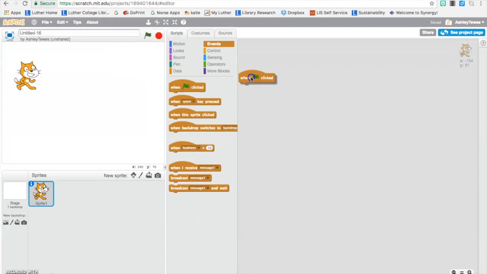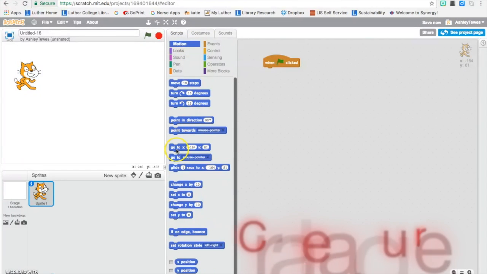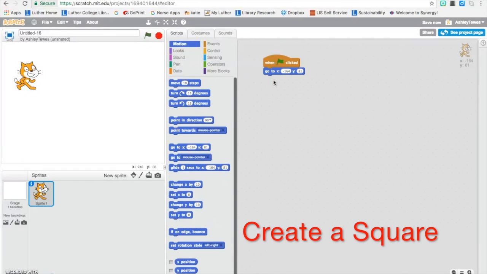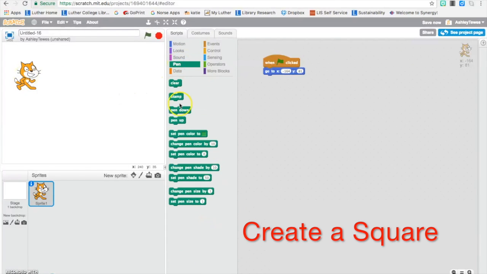So to start our program, always starting with one of these prompts in our event tab. And then our next task would be, I'm just going to have my sprite start here every time. So I'm going to have him go to this spot. Then I want to put my pen down so that I'm going to make my sprite draw a shape. So our first part of this program, we are going to try and draw a square.